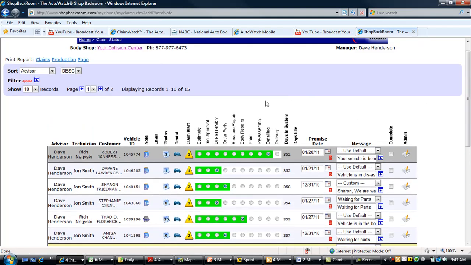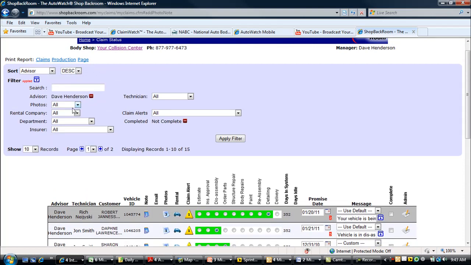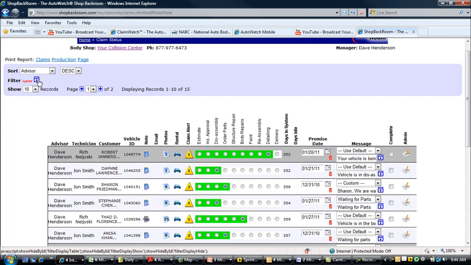This is a database, so you have complete filtering capabilities. You can filter by advisor, photos, rental company. You can search by insurance company. There's lots of sorting like you've probably seen in other databases. So you have that ability. You can collapse that filter so you can see more of your screen here also.